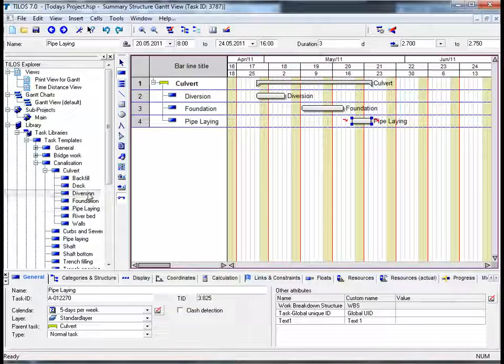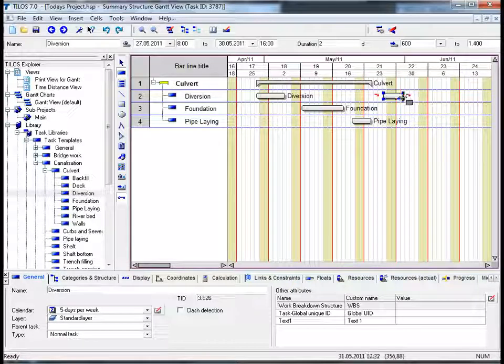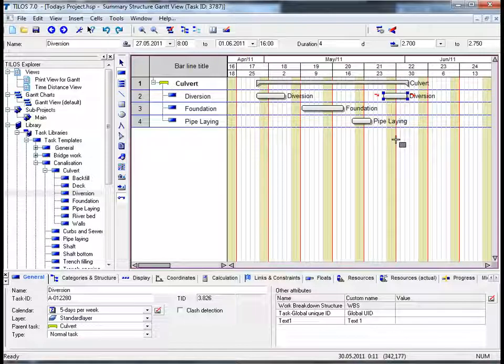And it is also possible, this is worth a mention here, that tasks can also be inserted in the same bar line. For example, the diversion. If I would like to insert another diversion in the same bar line, this is possible as long as the actual diversion itself is actually meant to be in the same creek as the first one. It is also worth mentioning that the values, the coordinates that I have defined here will also be portrayed and displayed in the time location diagram.